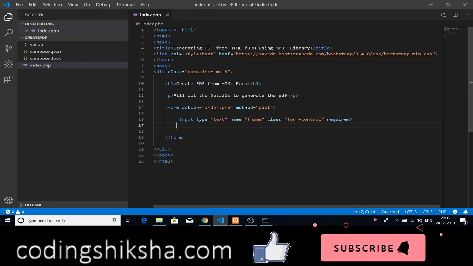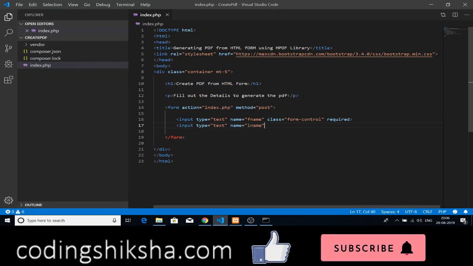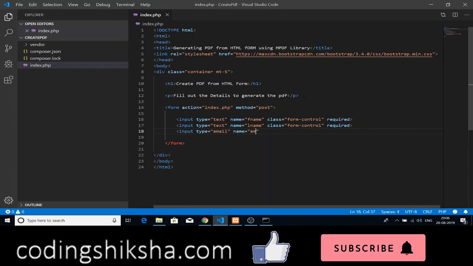It is a simple validation I am getting here, and I will repeat this for the last name. Input type text, name is equal to lname, last name, class is equal to form-control. Again I will make it required. Next we will have the email, name will be email, class is again form-control. This I will also make it required.